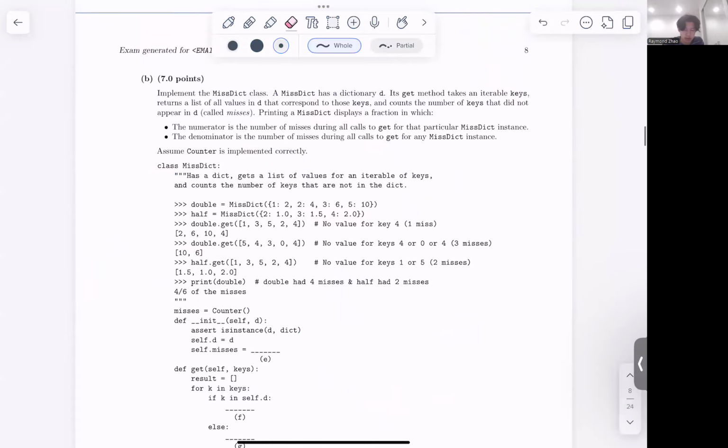Show on time. Implement the MissDict class. The MissDict has a dictionary d. Its get method takes an iterable keys, returns a list of all values in d that correspond to those keys, and counts the number of keys that did not appear in d, called misses.